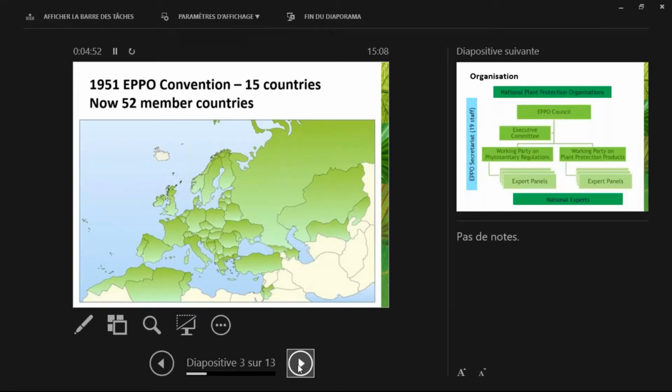EPPO was founded in 1951 with an EPPO convention made. At that time there were 15 member countries, and now we have 52 member countries, and on this map, all green countries are members of EPPO. So you see far into the east in Europe and around the Mediterranean Sea.